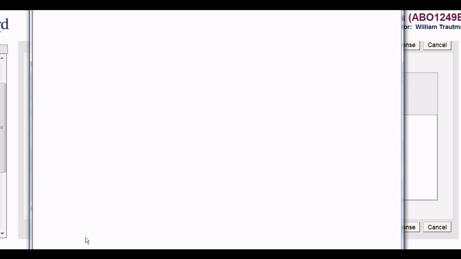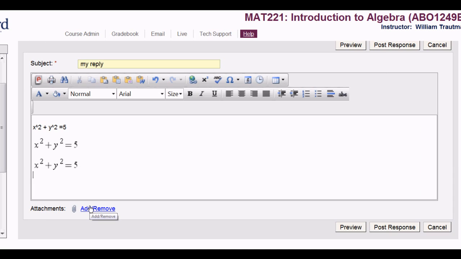I'm going to hit save and insert and see what this looks like compared to the other one. It looks exactly the same. So that's another way of typing in equations.